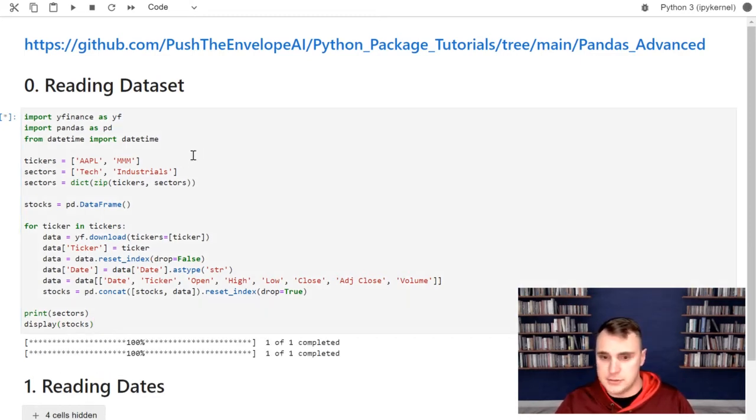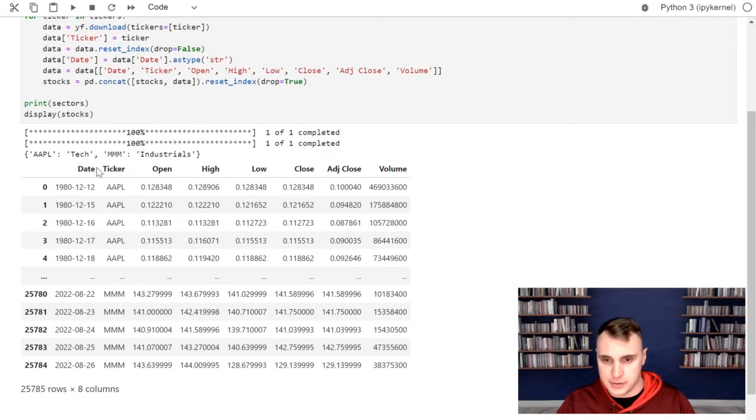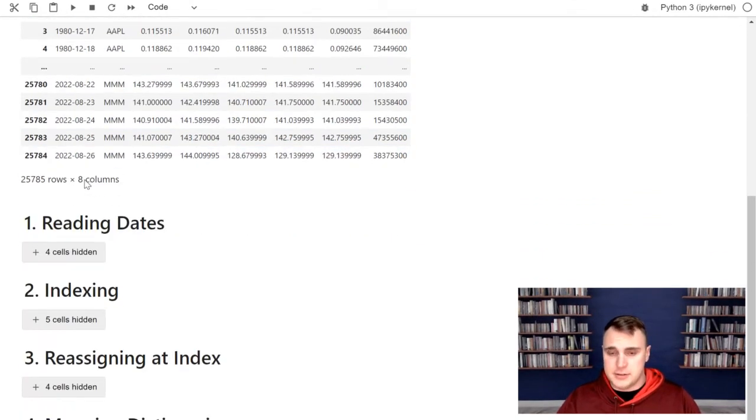May take a second to download each individual stock, but there we go. Okay, so what you're going to get is a data frame with the date, the ticker, the open, high, low, close, adjusted close, and the volume for each day. And that's going to come to 25,785 rows. So we got a decent chunk of data here. You're really going to see the benefit from pandas when you have super large data sets. So this one's fairly small, but we're going to run it quite a bit to see what the actual performance is. All right, so let's get right into it.